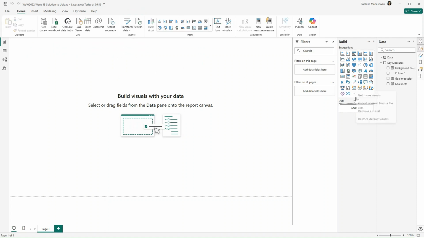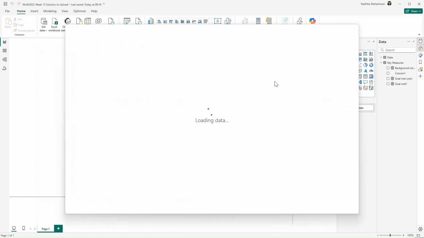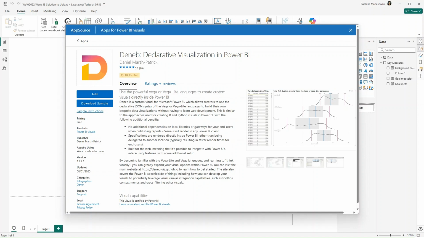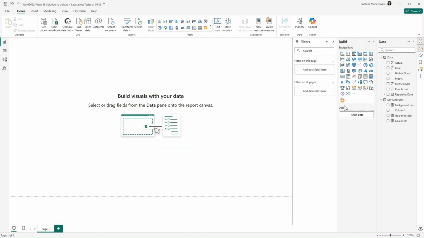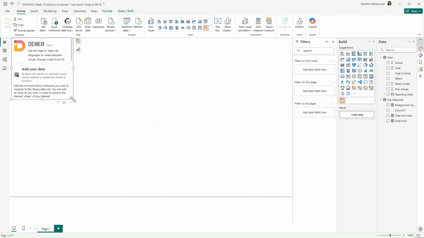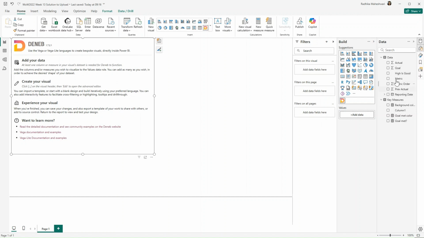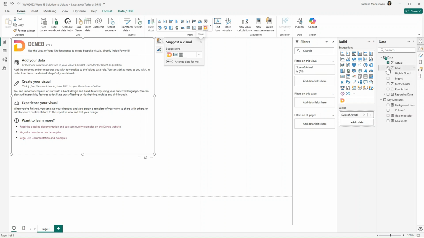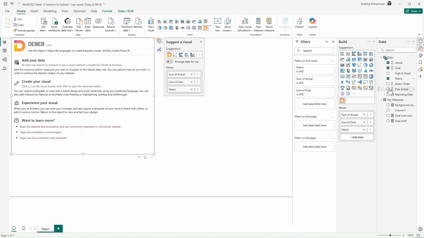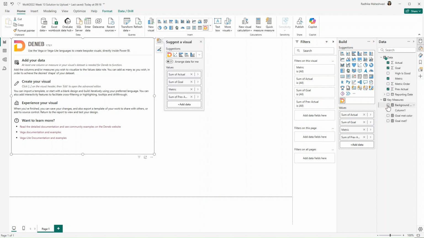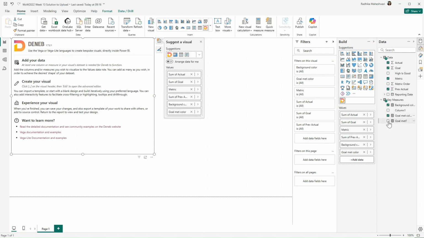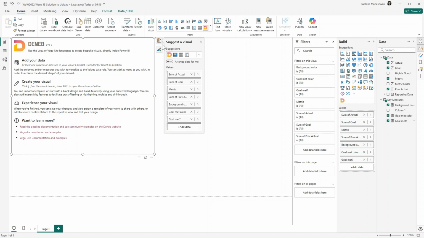Now we can get the visual. So we'll go to get more visuals and get the Deneb visual. And add Deneb. Now I will click on Deneb to get the visual in the dashboard. And I'll start getting the columns. So first we need actual, then goal, metric, previous actual, background color, goal met color, and goal met. This is all the data that we will need.